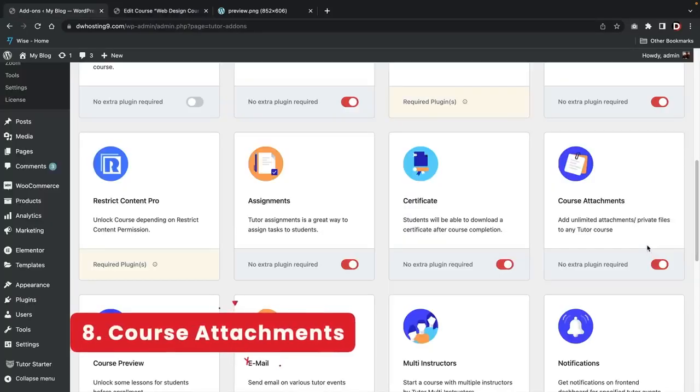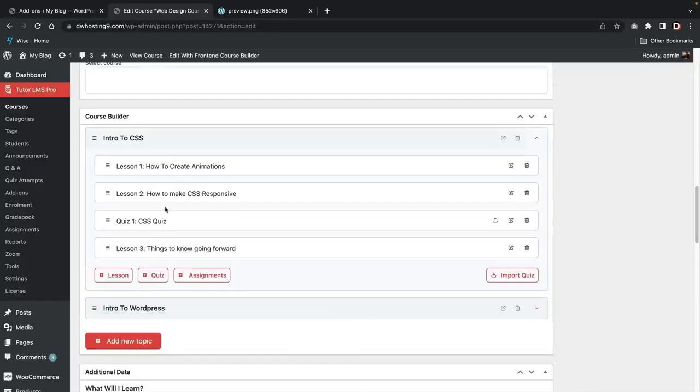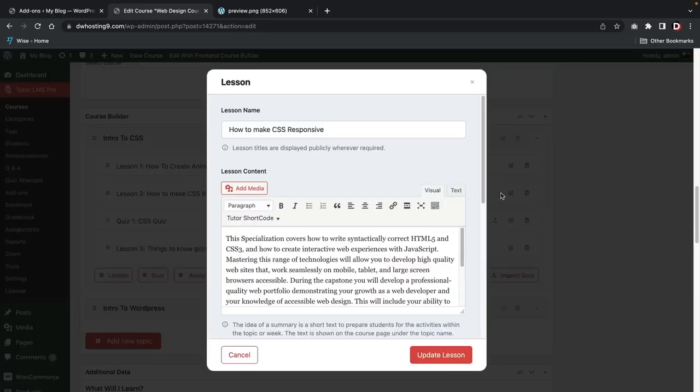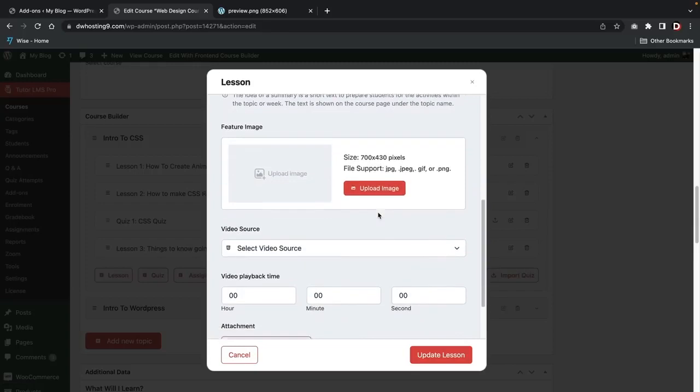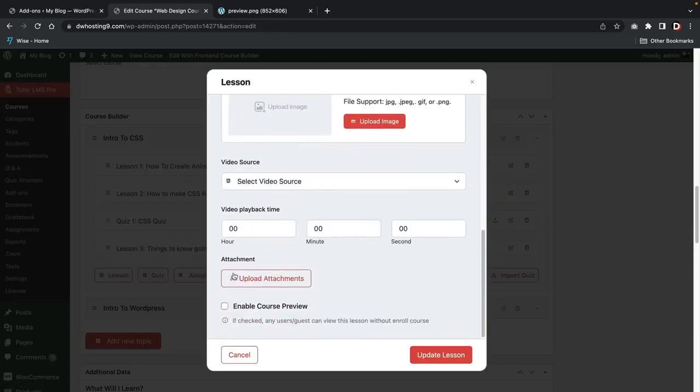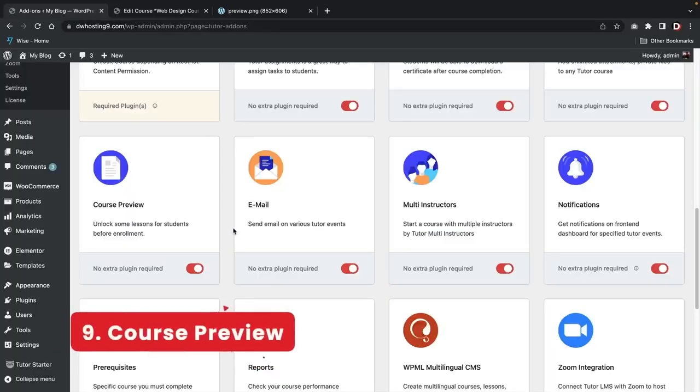All right, so next we have course attachments. This allows you to add unlimited attachments to any course. And this can be found on any lesson right here. So I'll just click on any lesson, right, and click on edit. And if we scroll down right here, you will then see that we can go ahead and upload attachments. So this means when a student takes this lesson, they will have the option to download any attachment that you upload.